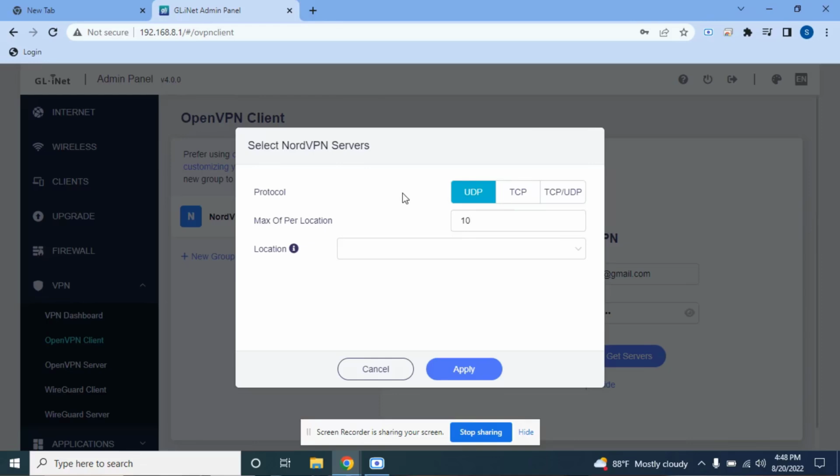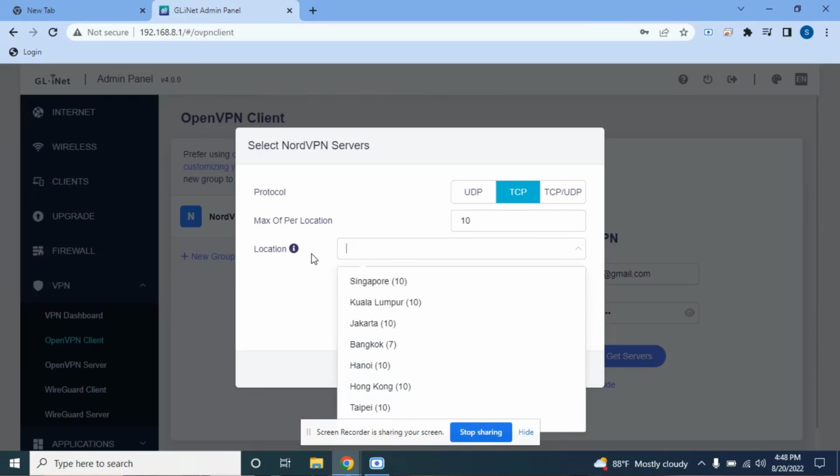If you're using something like a cell phone, you might want to change the protocol from UDP to TCP only. Sometimes cell phone providers will block UDP traffic. And then from location, say you're supposed to be working from home in Dallas, so we can scroll down the list here and find some Dallas servers on NordVPN.